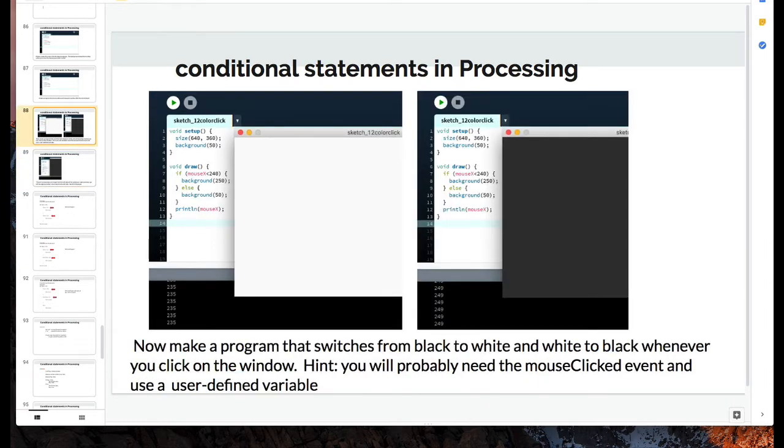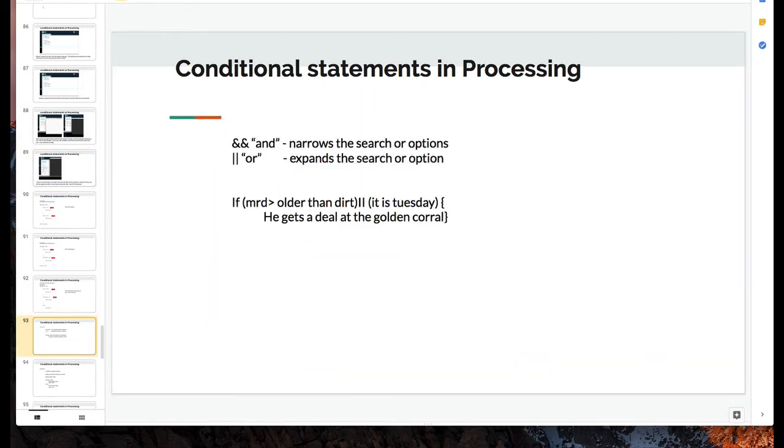All right, so I'm in here. I just jumped down the wrong one. Also, I just want you to see this double ampersand is "and", the top slash lines here make "or". You find that right under my delete key on my Mac. So you can ask things like this. If Mr. D is older than dirt, or it's Tuesday, he gets a deal at the Golden Corral.